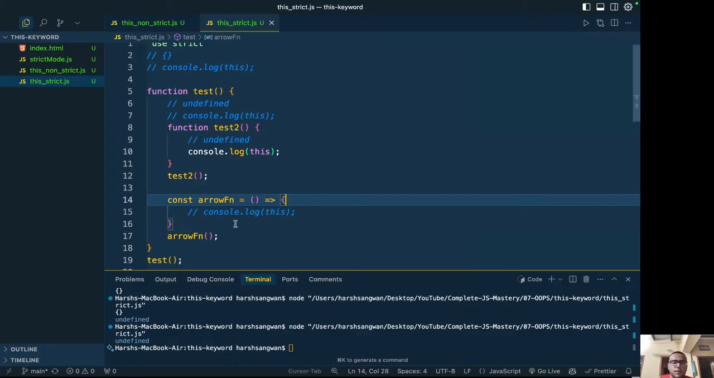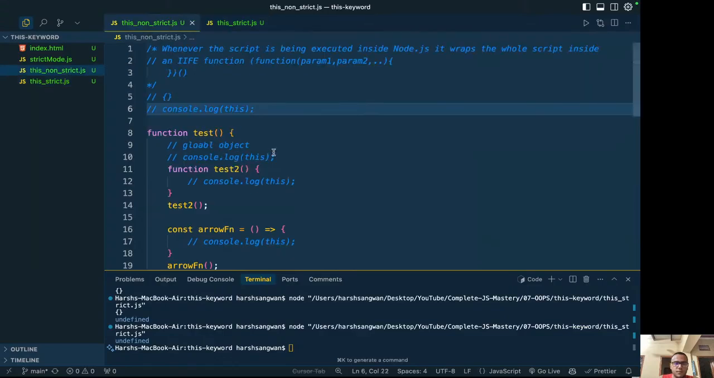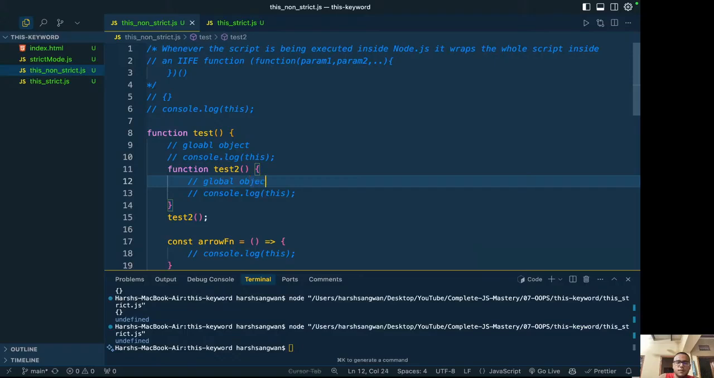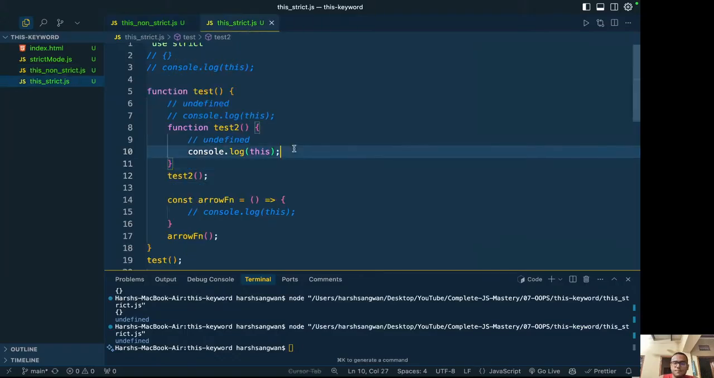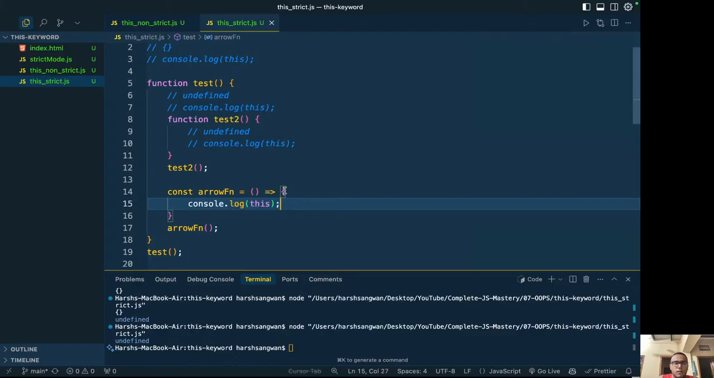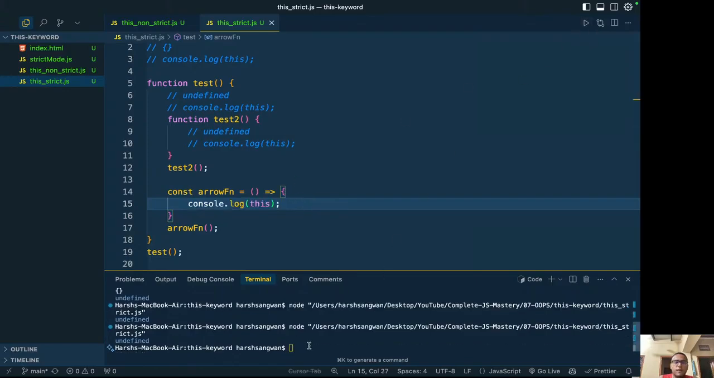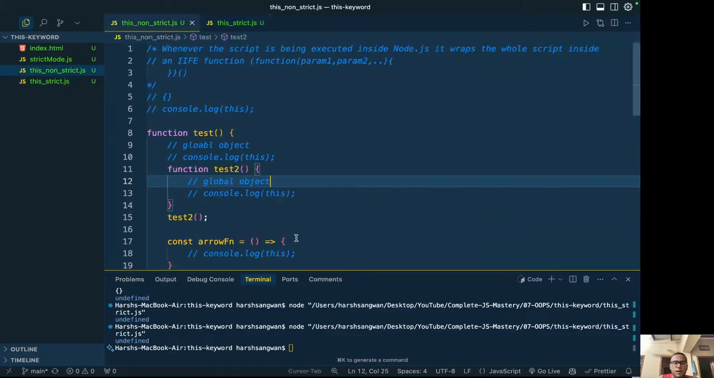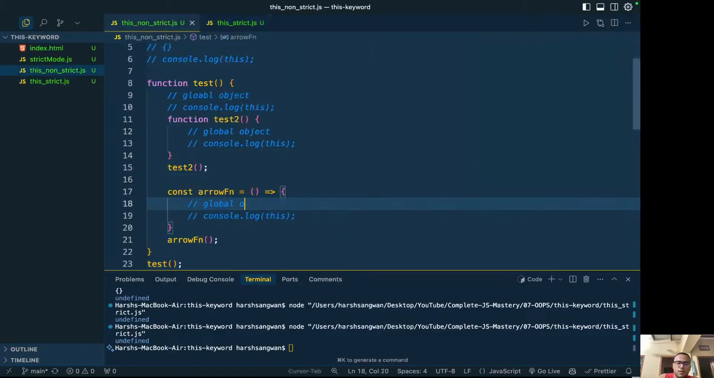Now this is interesting. What will be the output in the arrow function? This was giving me the global object. Arrow functions do not have their own this. They will take the reference from their parent scope. Parent scope is this function. This is having undefined, so it should print out undefined. Undefined, right? And in this case, this will print out the global object.